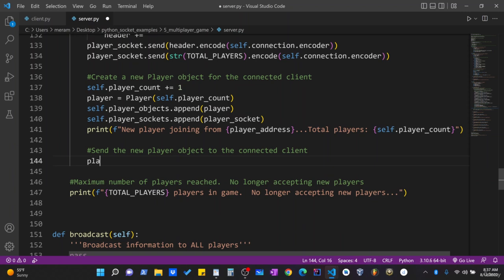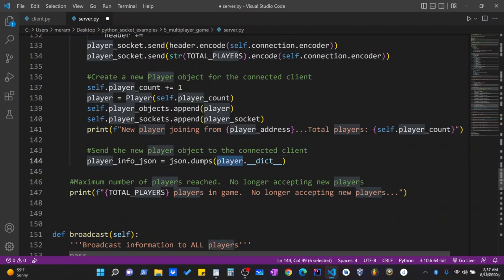First, I'm going to create a variable, I'll call it player info JSON, and we're going to use json.dumps. What do we want to turn into a JSON? Well, we want to turn in our player object, which is called player right here. But you can't turn a class into a JSON object. However, we can call .__dict__ on our player class, and this will turn our player into a dictionary. All of those attributes that we just set will become key value pairs in that dictionary. That dictionary we can use JSON on to turn it into a string. So now that's a string, and we want to send it.